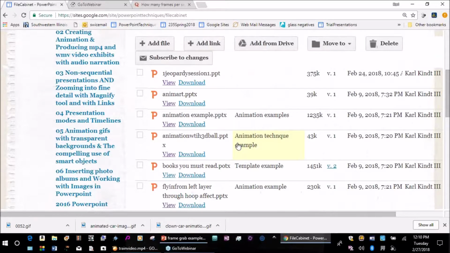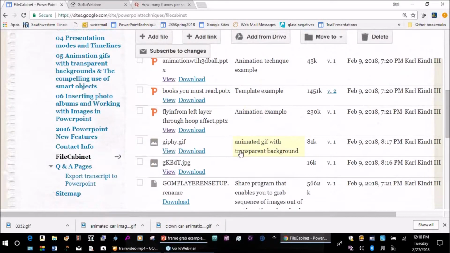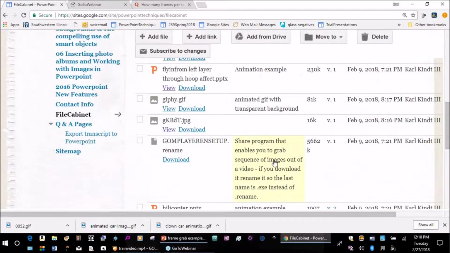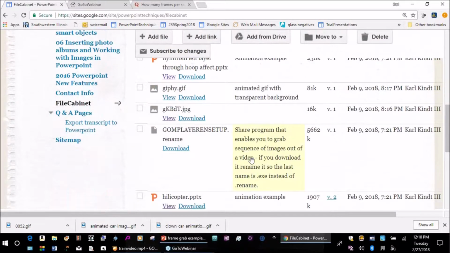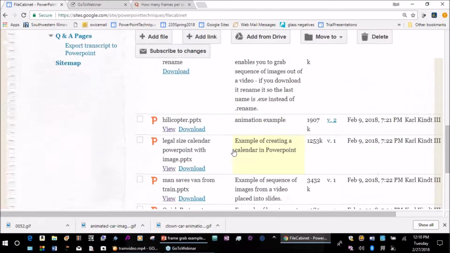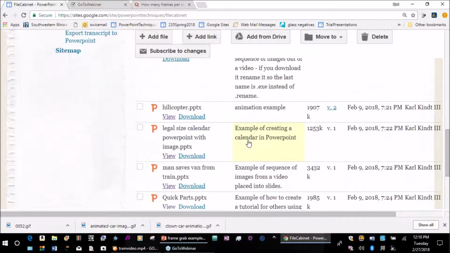There are some animated GIFs that you can download, some JPEG files that we'll be using, and a shareware application that I'll be using in today's session. You can download this and install it on your computer. Once you download it, you'll notice it has a last name of .rename. You're going to have to rename it to .exe before you can install GOM Player.